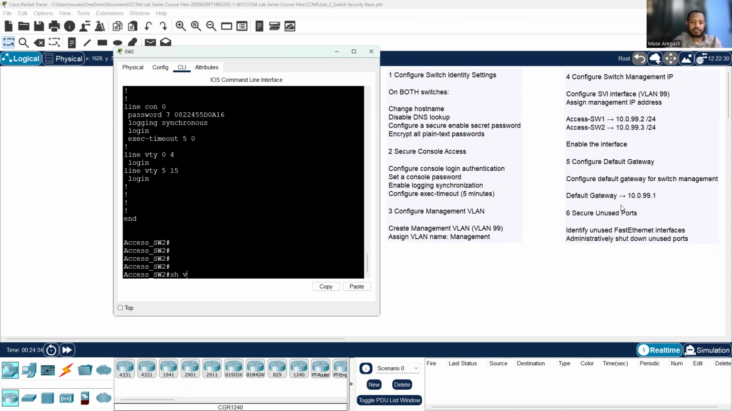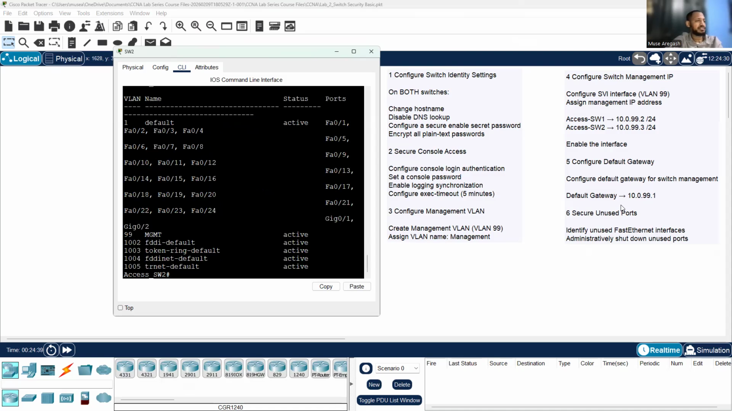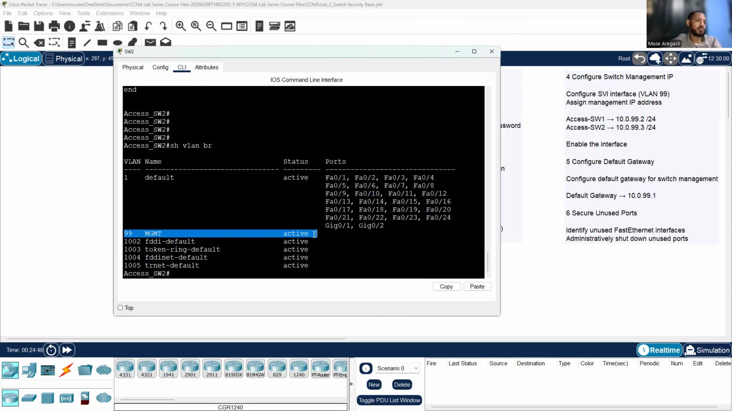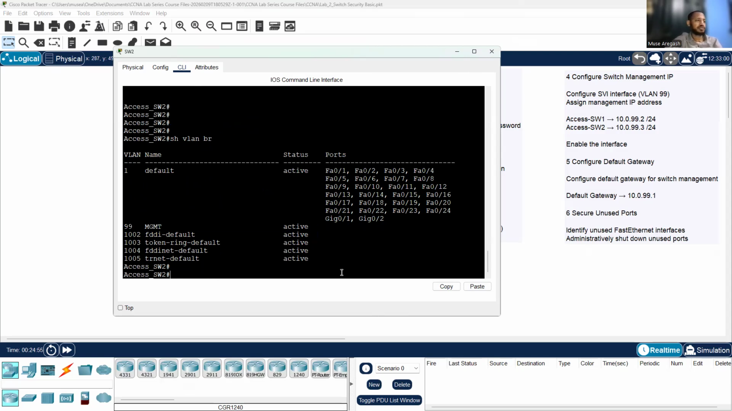Show VLAN brief will give us the VLAN that we configured. It is VLAN 99 management, and it is active, but there is currently, as you see, no port assigned to it. That is very important. I'll tell you in a few minutes why.